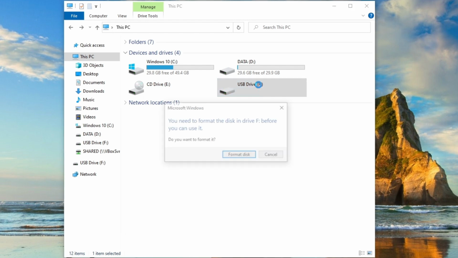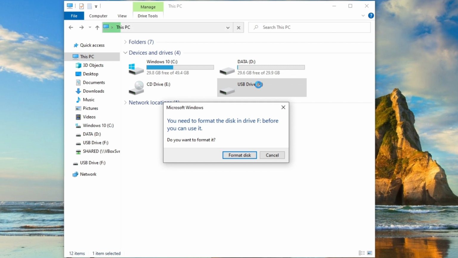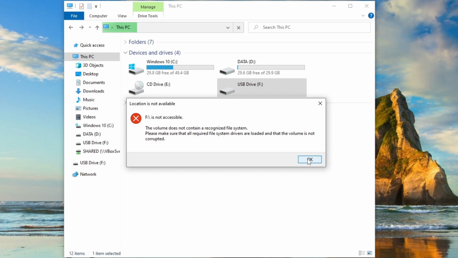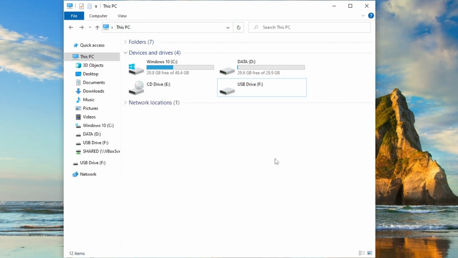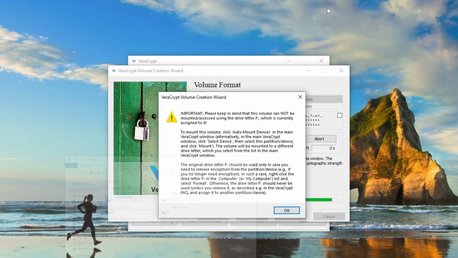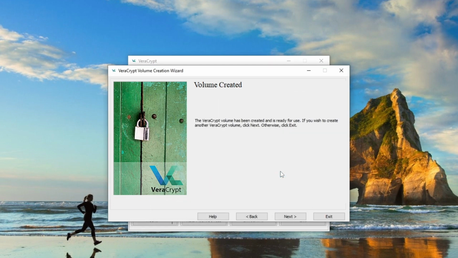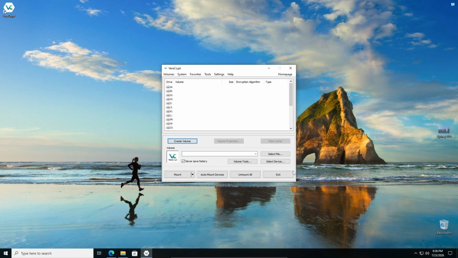If I try to access my flash drive by double-clicking the F drive in File Explorer, I will get this message. So click Cancel to close the message dialog, and never ever click Format Disk unless you want to remove the encryption. Alright, now go back to VeraCrypt and click OK to close the information dialog. And then click Exit to close the Volume Creation Wizard.